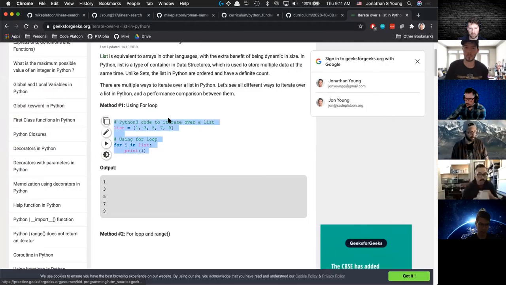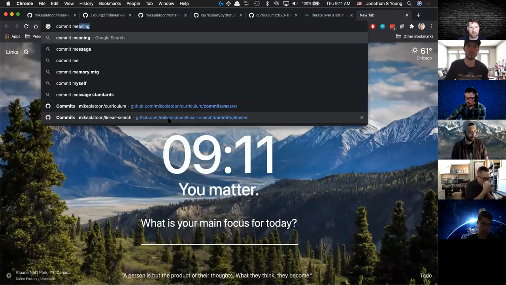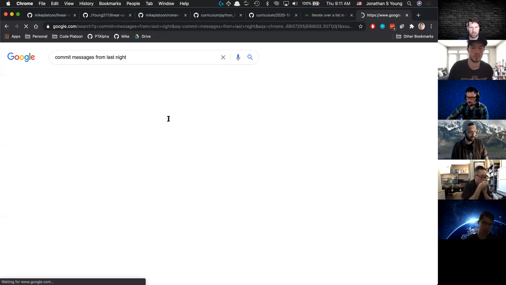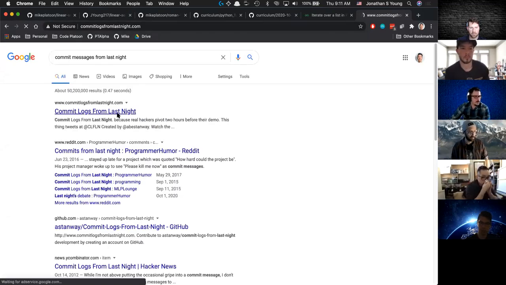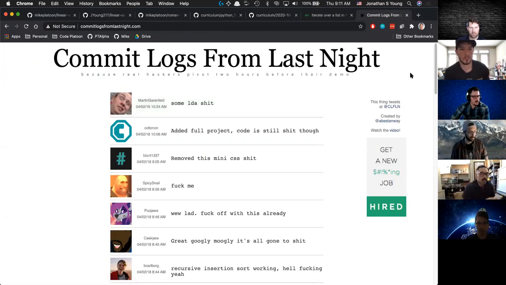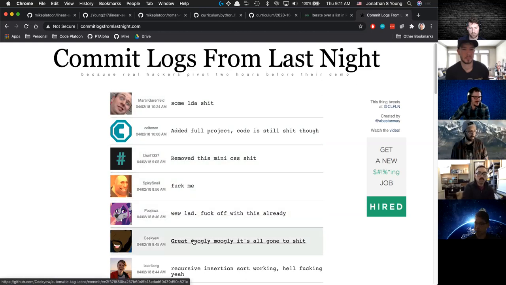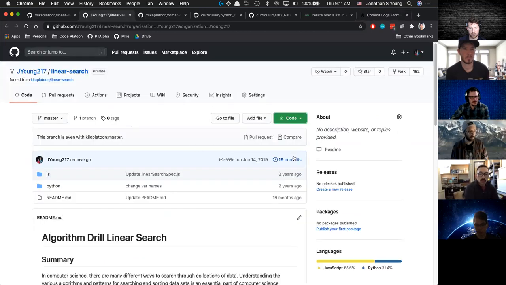Because the alternative is commit logs from last night. Now, there are a bunch of commit logs here from other projects around the world. I don't think they change these very often, but it kind of shows you this is what happens. This is not terribly useful because I don't know what's actually changed inside of there. So imagine I'm going through my Platoon's linear search, going through all the commits, and it's not terribly descriptive.